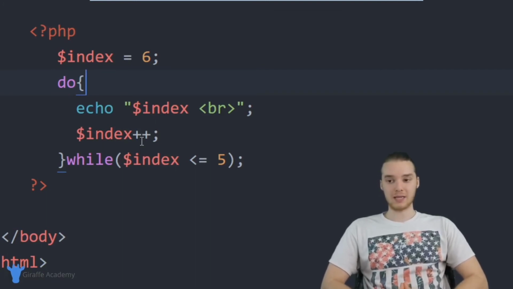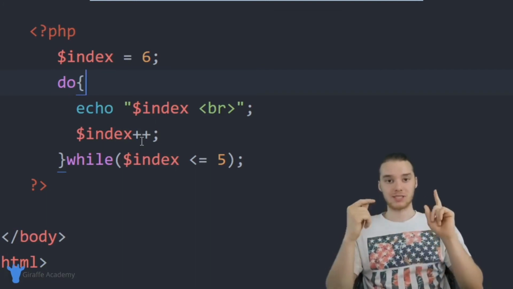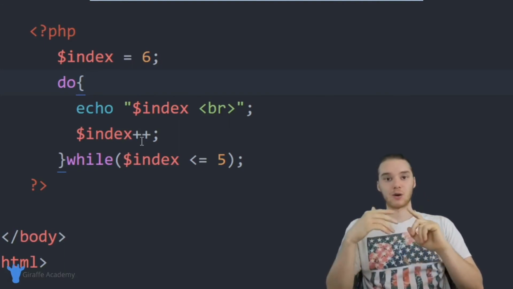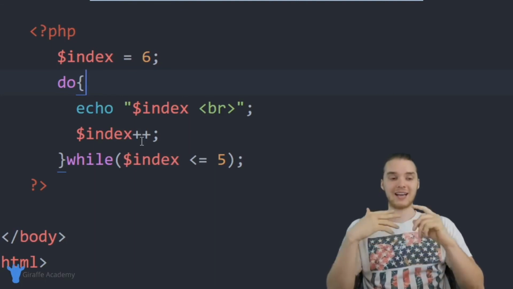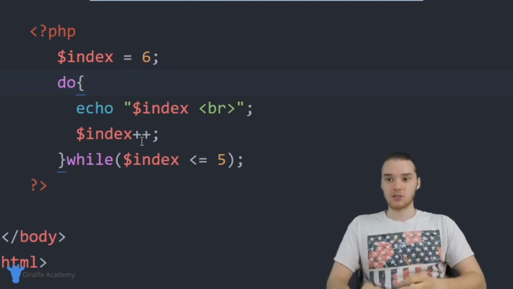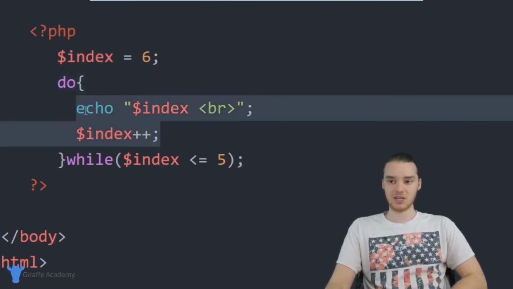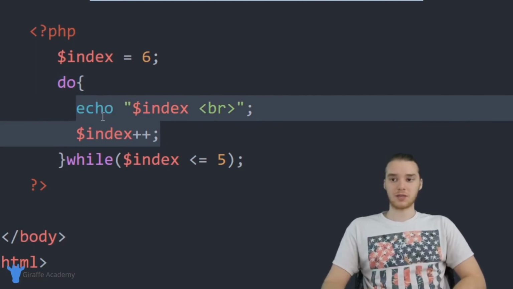And a do while loop is exactly the same as a while loop, except the order is reversed. So instead of checking the condition first and then executing the loop body, we're going to execute the loop body first and then check the condition. So there's certain circumstances where you're not going to want to check the condition first. You're going to want to do something first and then check the condition. And that's where do while loops can come in handy.